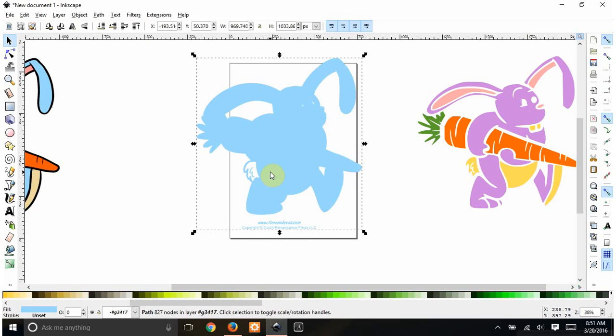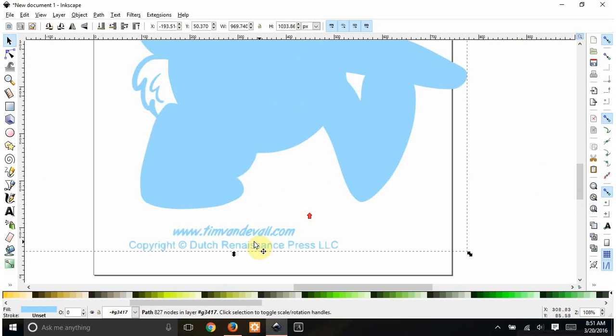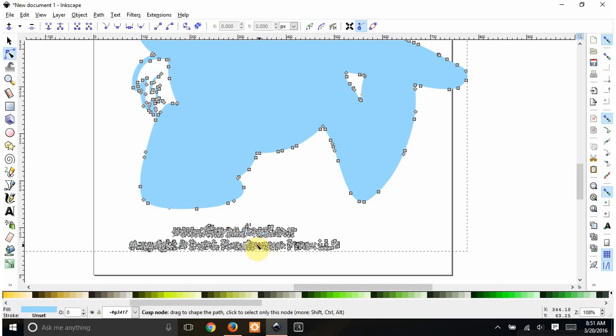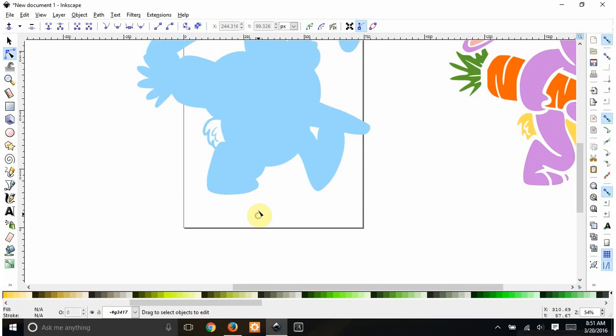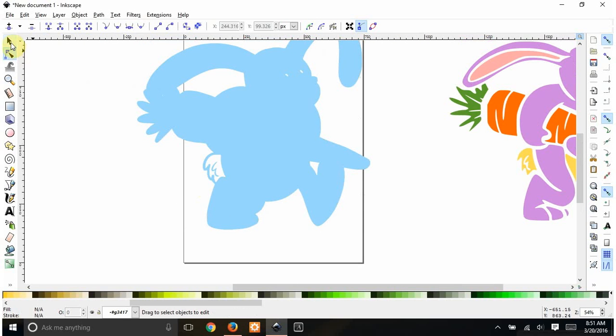So now we have this cute little layer here. And we do, however, want that tail filled in, and we want this gone. So first of all, if I double-click this, you'll see all the nodes. You can just drag a box around all of those, hit delete, and they're gone. Zoom back out a little bit. I want that tail filled in, though.